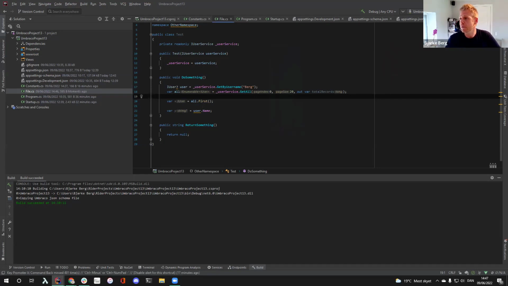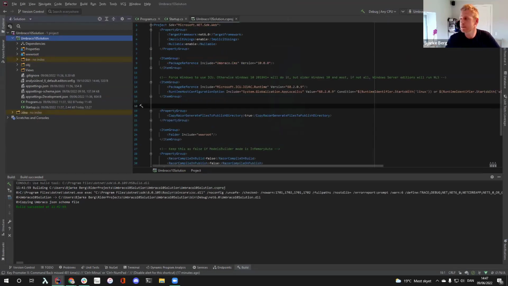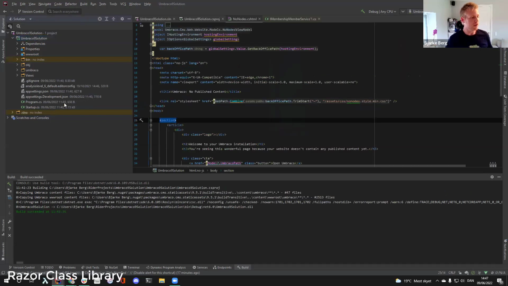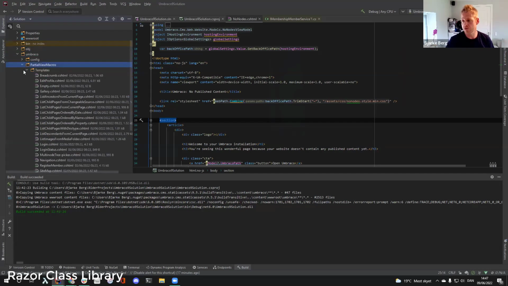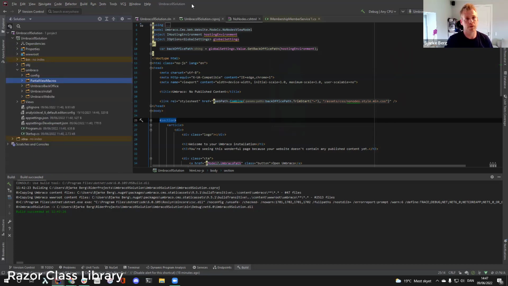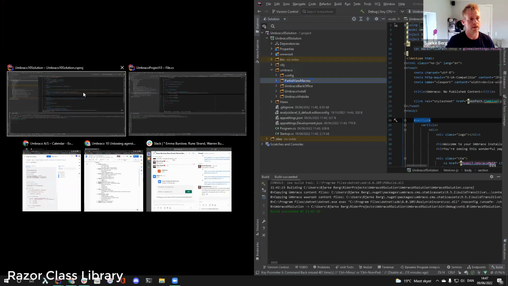So another thing I want to show is this. We now use something called Razor Class Library, and we have embedded a lot of files. So here I am in an Umbraco 9 solution, and we have a lot of files that we put into your solution that you're not intended to change. This was the best we could come up with back then. But if we compare with a 10 solution.